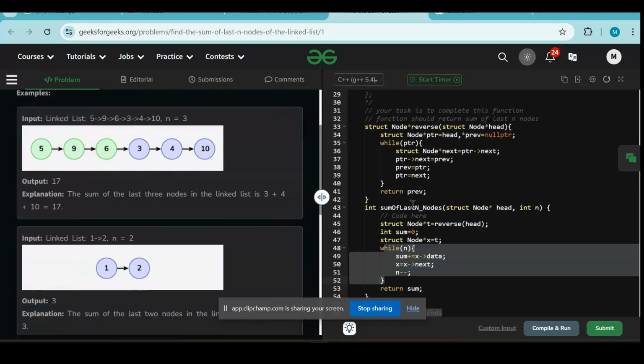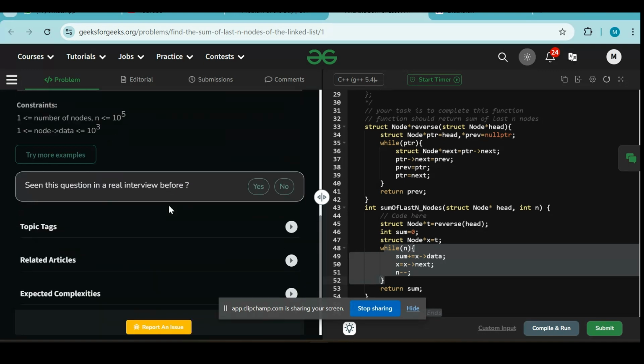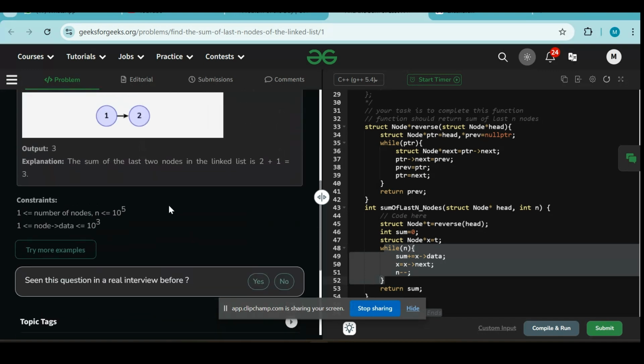This is one of the ways that I discussed with you. You can also come at the last point, or you can store the nodes in a vector and after reversing the vector you can do this. But that takes a space of O(n), and we did this without taking any kind of extra space.